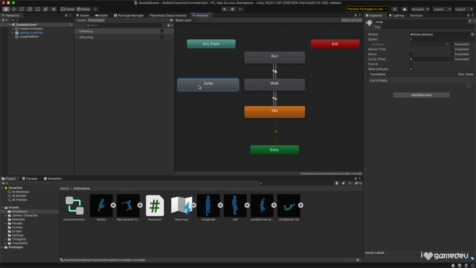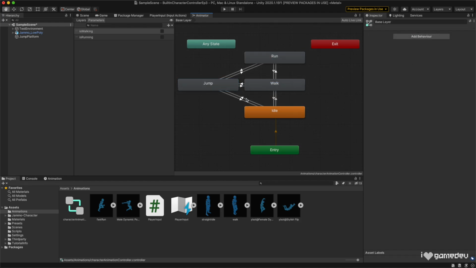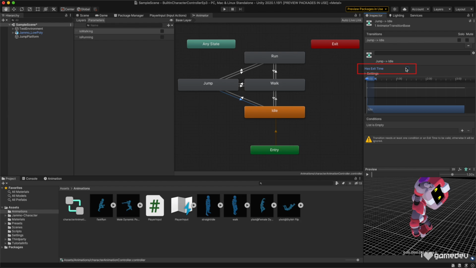Back in the Animator, we can select our newly created jump state, and in the inspector, we can find the motion property. Using the circle selector, we can find the female dynamic pose, and we'll begin making transitions to and from the animation state with all 3 of our movement states. We'll be sure to disable has exit time on each transition so that the animations don't need to finish playing to begin the transition to the next animation.